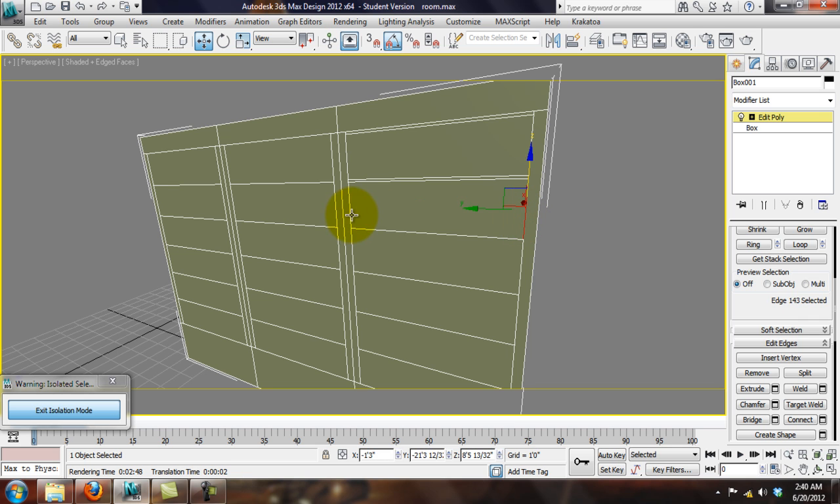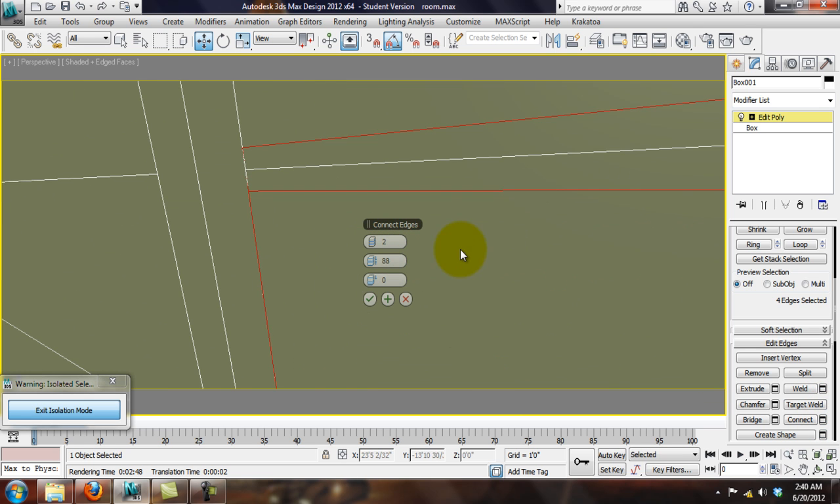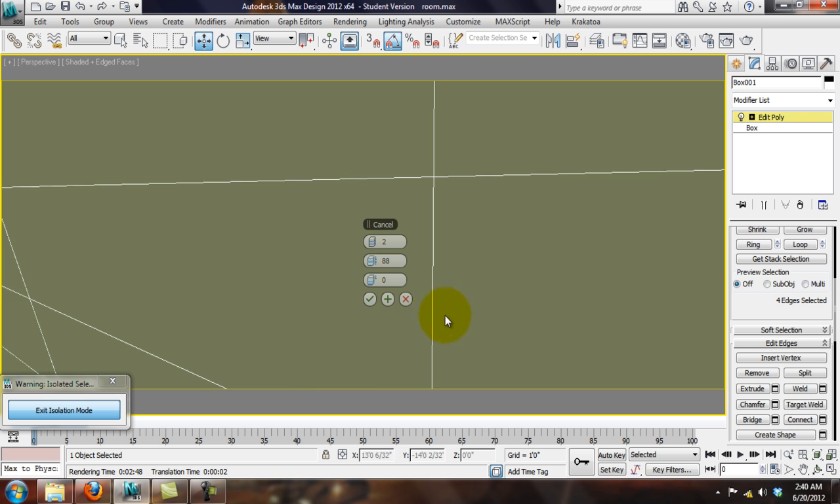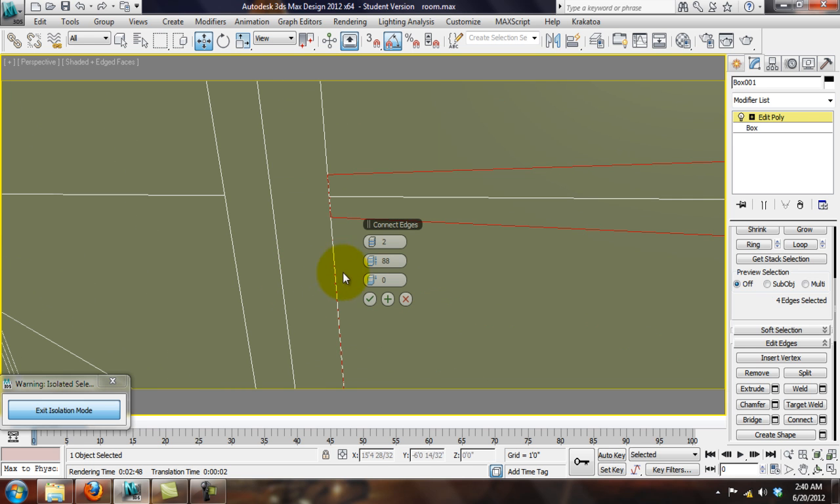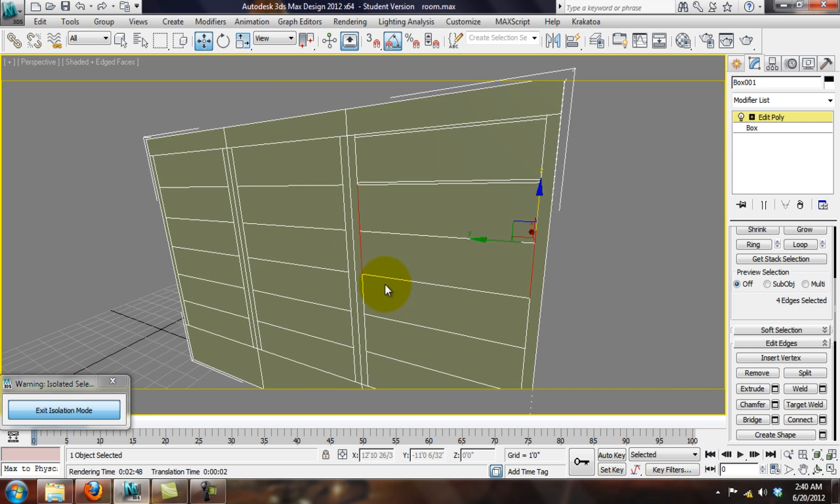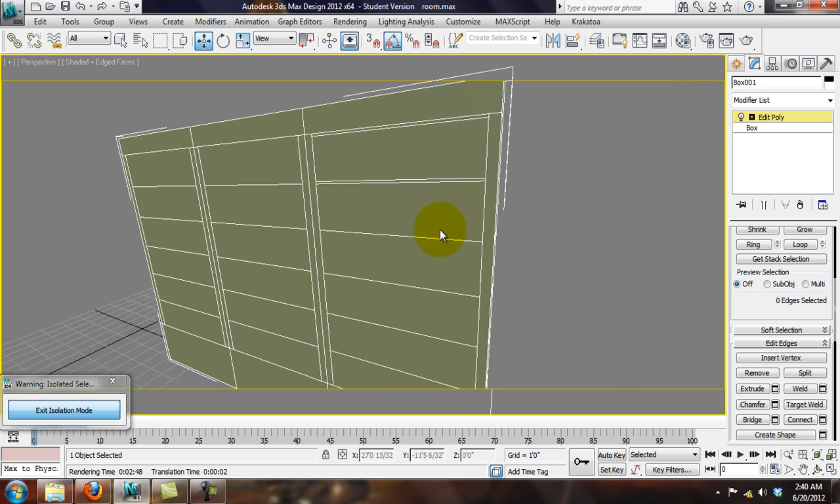So we want to go down through here, and we want to avoid doing stuff like this. Actually, you can see the line that's connecting those two there. That's not really what you want to do. So you have to have a little bit of patience, and do these one at a time.